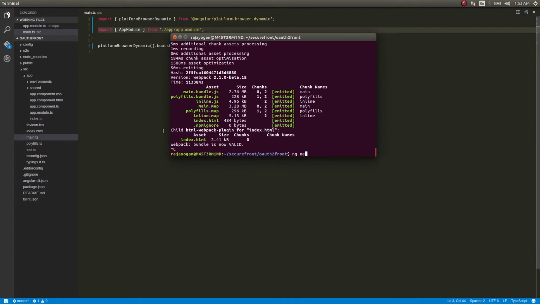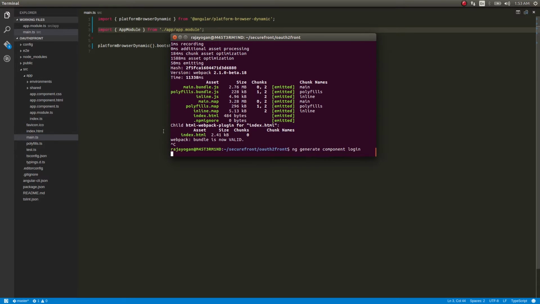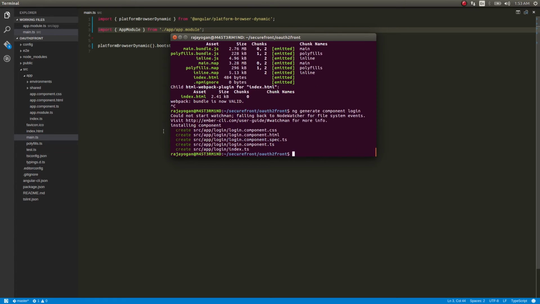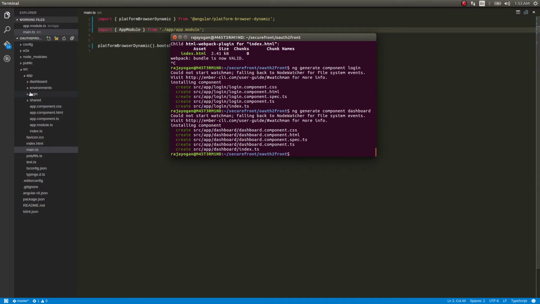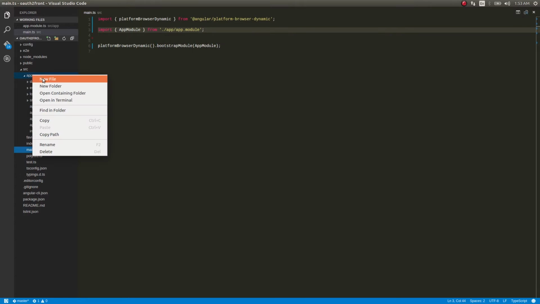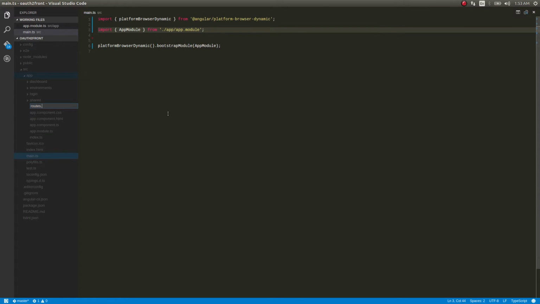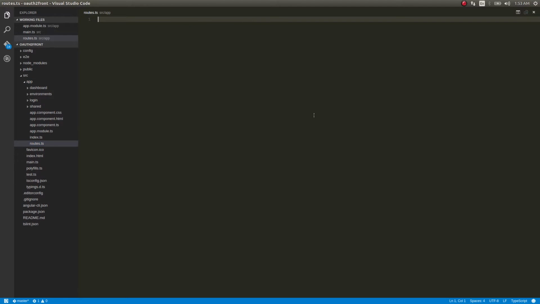So ng generate component login. This one will generate, and we'll generate one more, ng generate component dashboard. Okay, two things we are generating, and then quickly we'll go ahead and create a routes.ts file, and add routes in this routes.ts file.